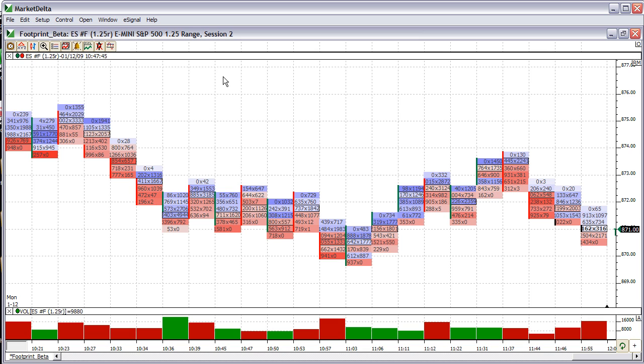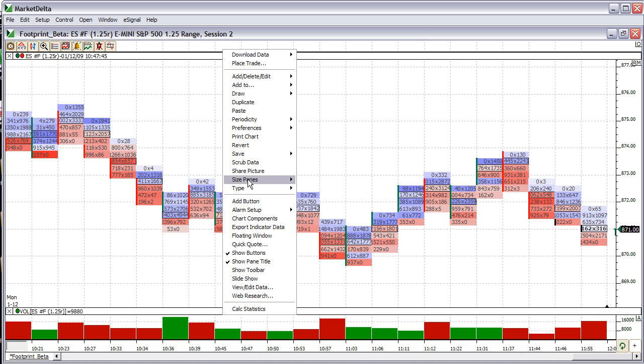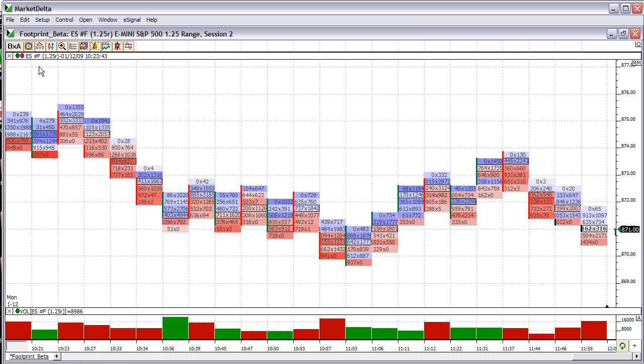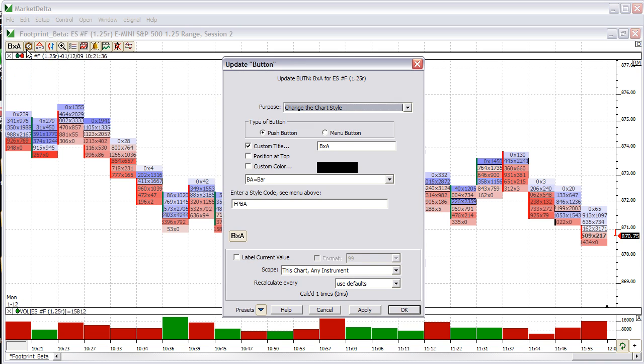So here's what we're going to do. I'm going to right click the chart and choose add button, and you'll see it's automatically going to add a button for me since I've been playing around. But here's the menu it'll bring up. I just right click that button and choose edit button. Here's what you may see.